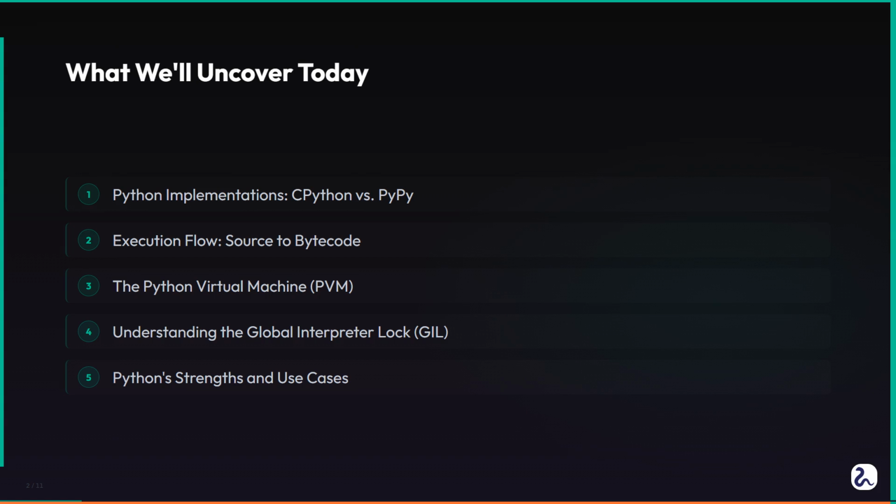Finally, we'll tackle the global interpreter lock head-on. You'll understand its purpose, its impact on CPU-bound multi-threaded Python applications, and why it's both a blessing and a curse. By the end, you'll also identify the key domains where Python truly excels, not despite, but often because of, its unique design philosophy.